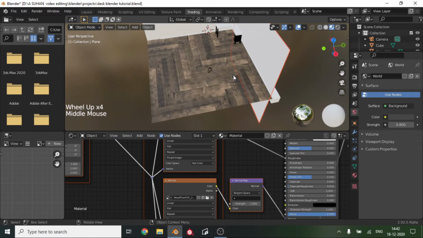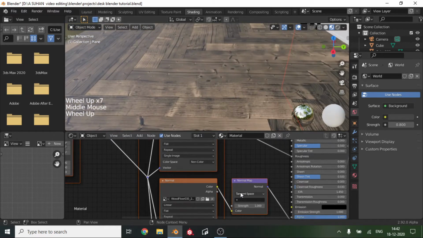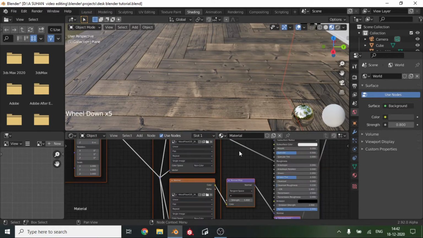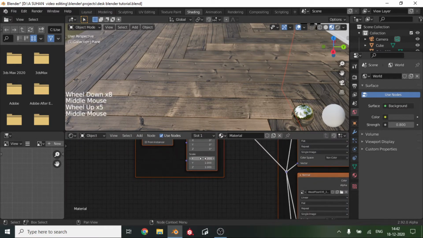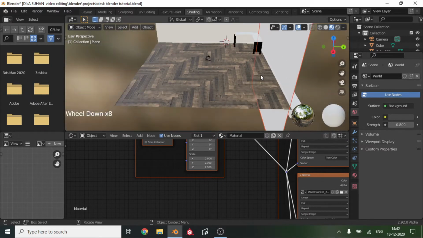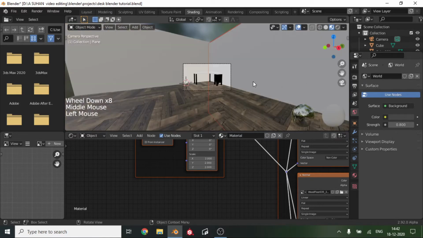That made no difference. Okay, so let's see if the strength is actually changing something. Yes, it is bringing some. So you want to basically change the scale, make it 2. Double the tiles, but it's a seamless texture.